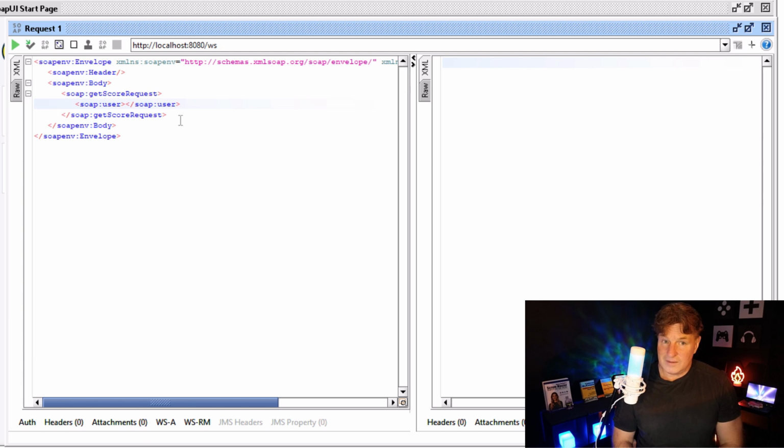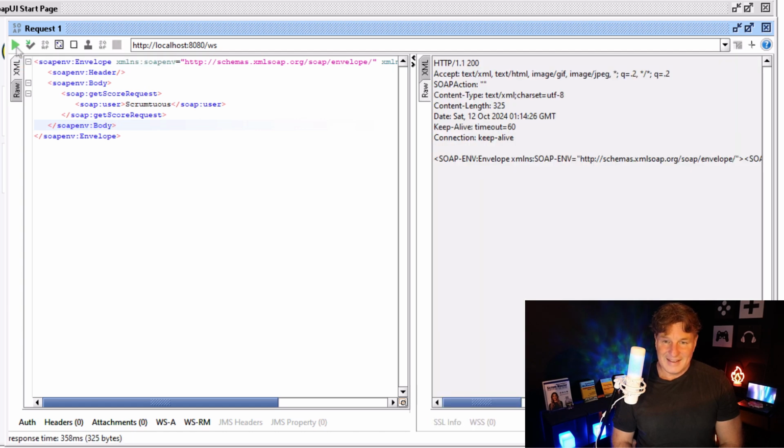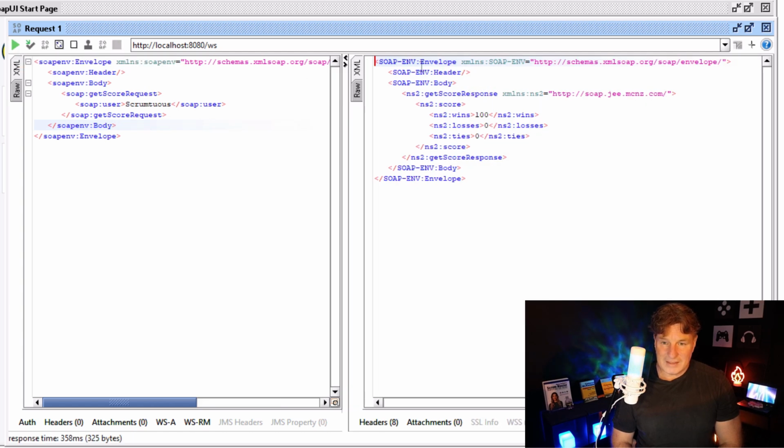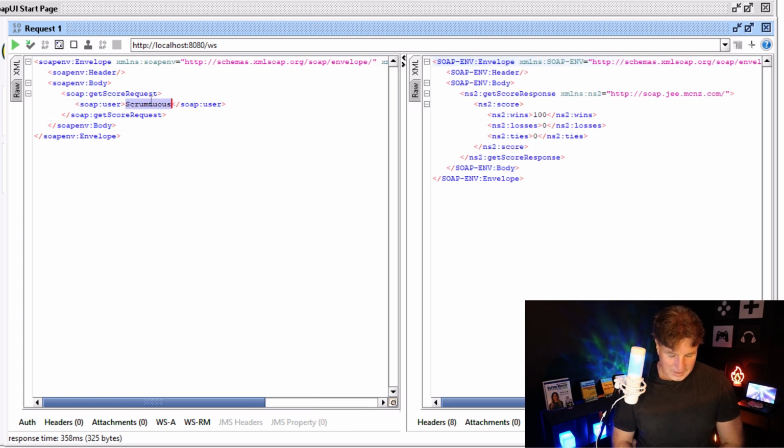Now, one of the users that we've got registered is Scrumptious. So I'll type in Scrumptious there. I'll click the beautiful green button and we'll take a look at what comes back to us. And it says Scrumptious has 100 wins, 0 losses, and 0 ties. Now, what happens if I put @Cameron McKenzie on there?